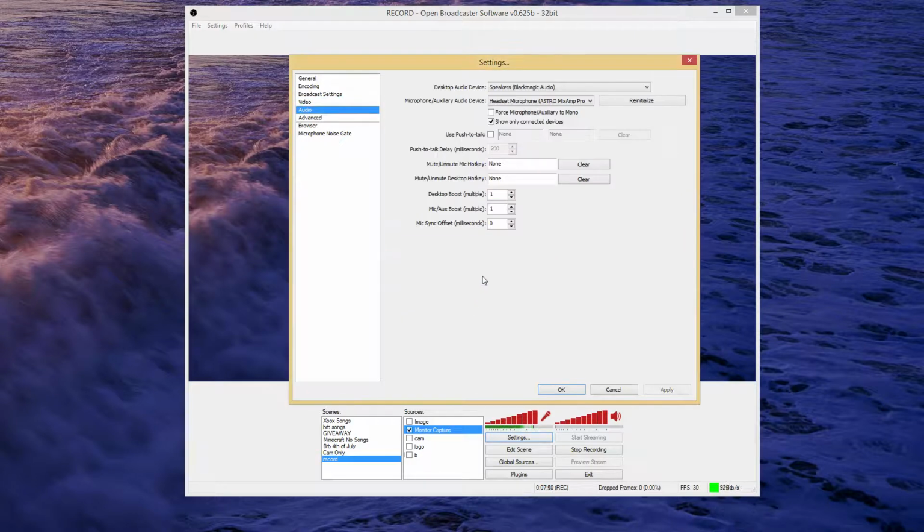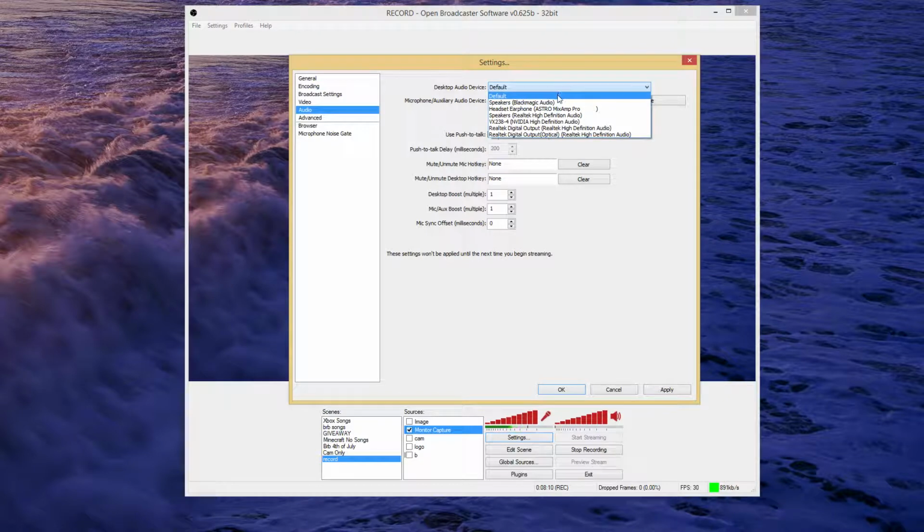As for audio, same thing. I use my Astros for my mic. I use my desktop audio. You really want to use your desktop or default or desktop speakers if you're playing music on your channel, or anything else you want to hear in game that's coming from your computer. Otherwise, I would probably just choose the Blackmagic speakers, so that way I just get the game sound for that.